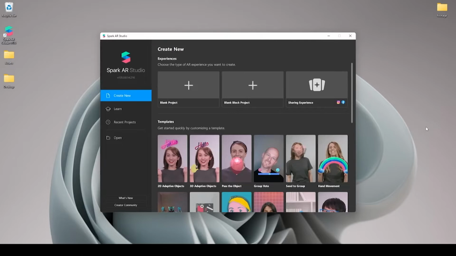Okay, welcome back, everyone. Let's start by opening Spark AR Studio. Today I will be using version 135. This is not version specific, so you can use the latest version or 2 versions prior to this.